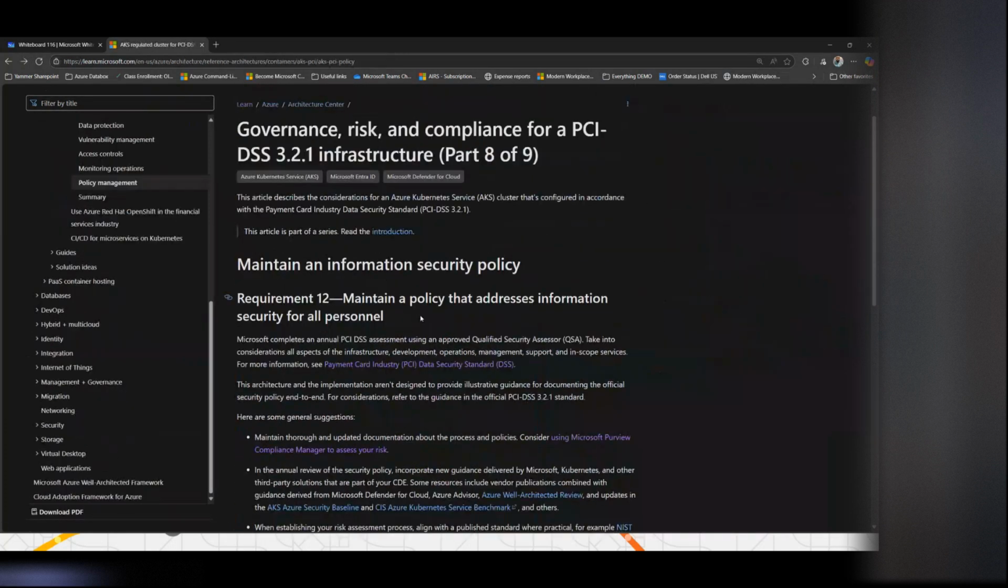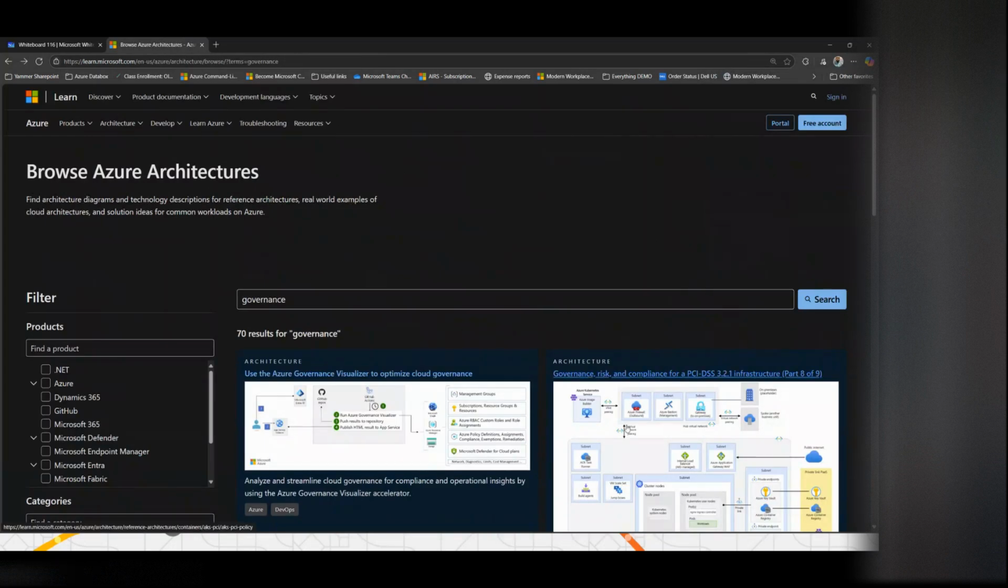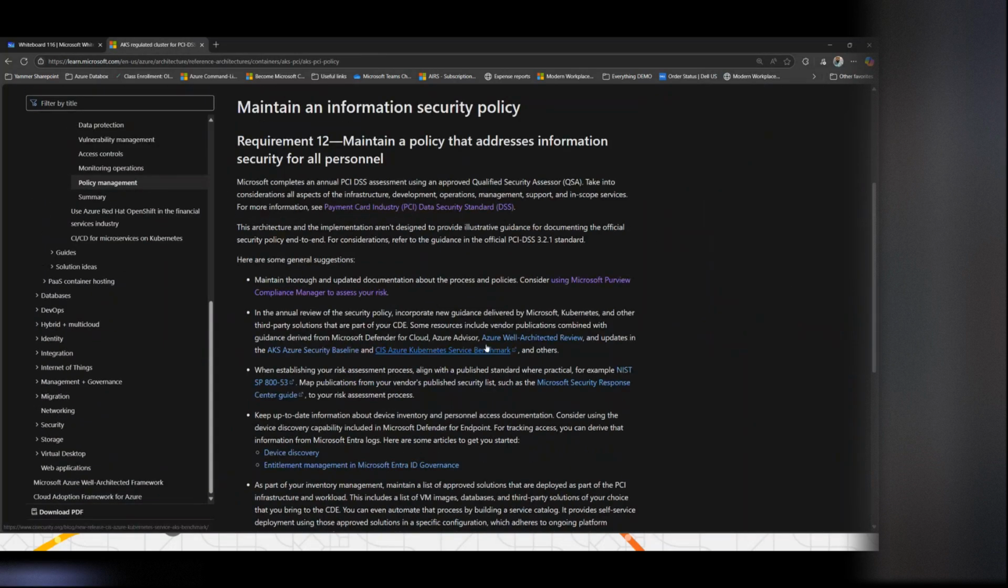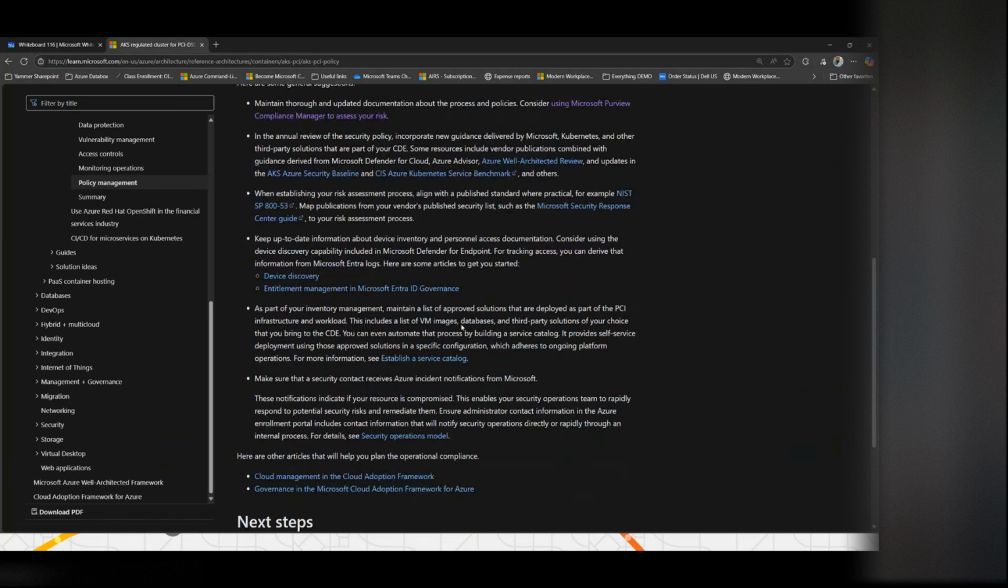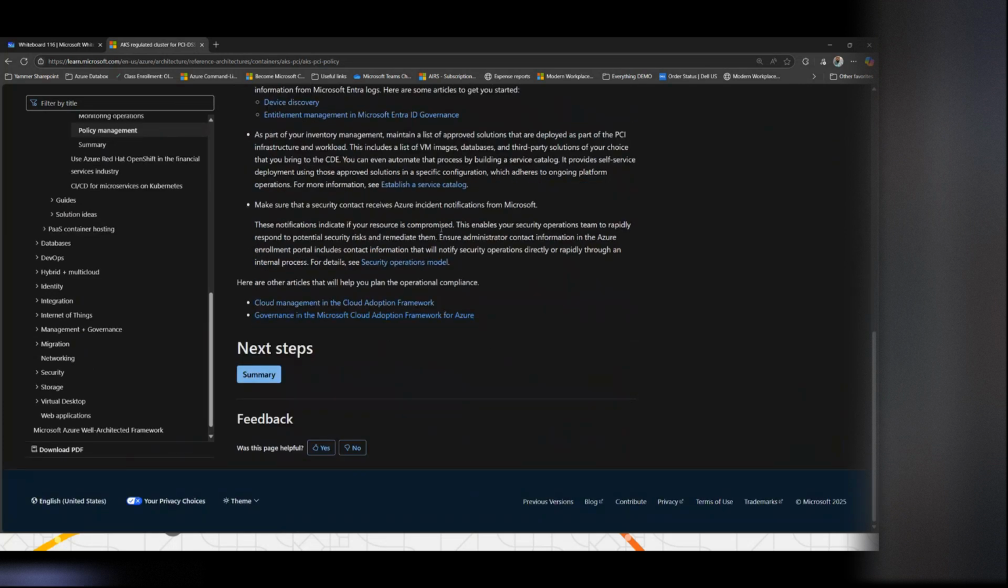Where's that image? I was looking for the image. This is what I don't like here. It's hiding the image.